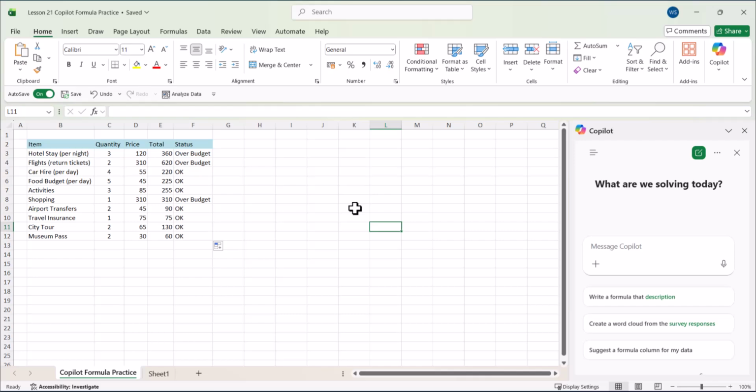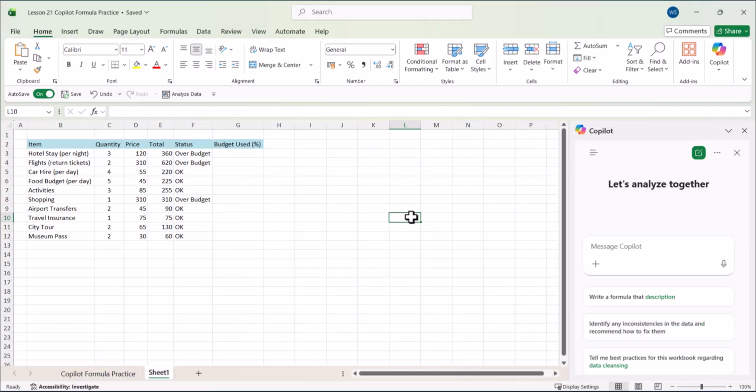The key to getting good results from Copilot is being clear with your question. So don't type something like create a formula. You want to use a prompt such as what formula checks if a total is over, say, 300. So remember, the clearer your prompt, the better Copilot's answer. Let's look at one more quick example to really reinforce this, okay?